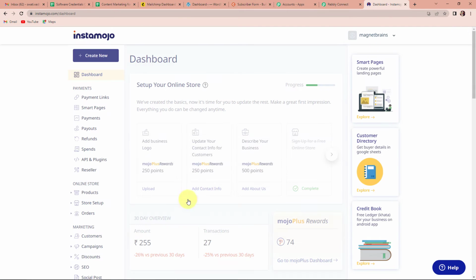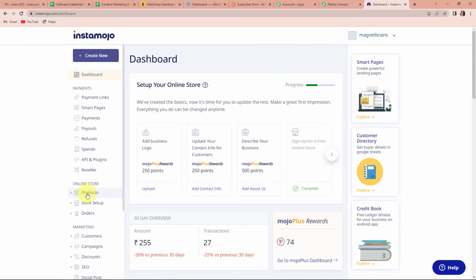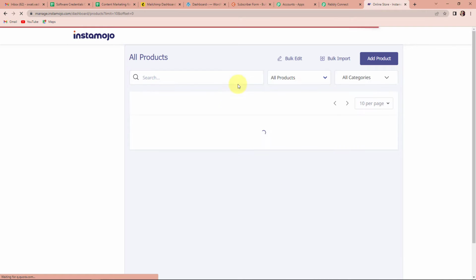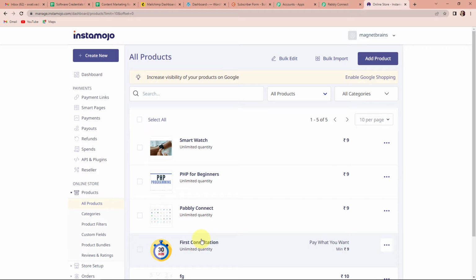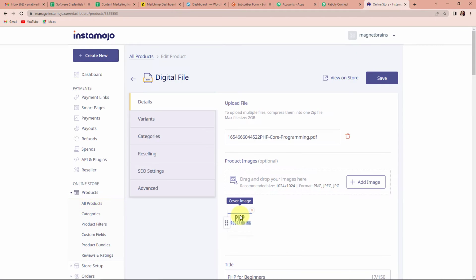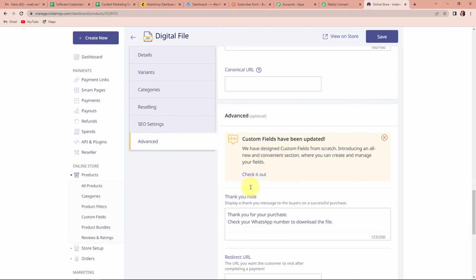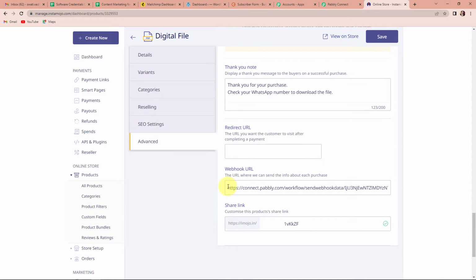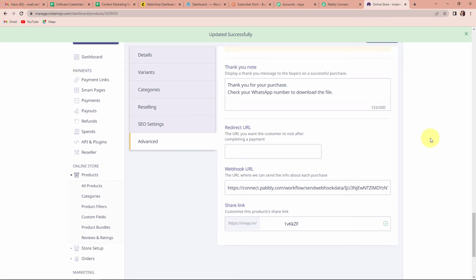So let's go there. And here we have the products. So I'm going to click on this products, go to all products once I'm here. So here you can see the products that I already have. Let's say that I want to pick PHP for beginners. So I'm going to click on this. Now here on the left hand side, you can see advanced. Let's click on this. And as I take you down here, this is where you have to paste the webhook URL that you have just received. I'm going to paste it, then save it.